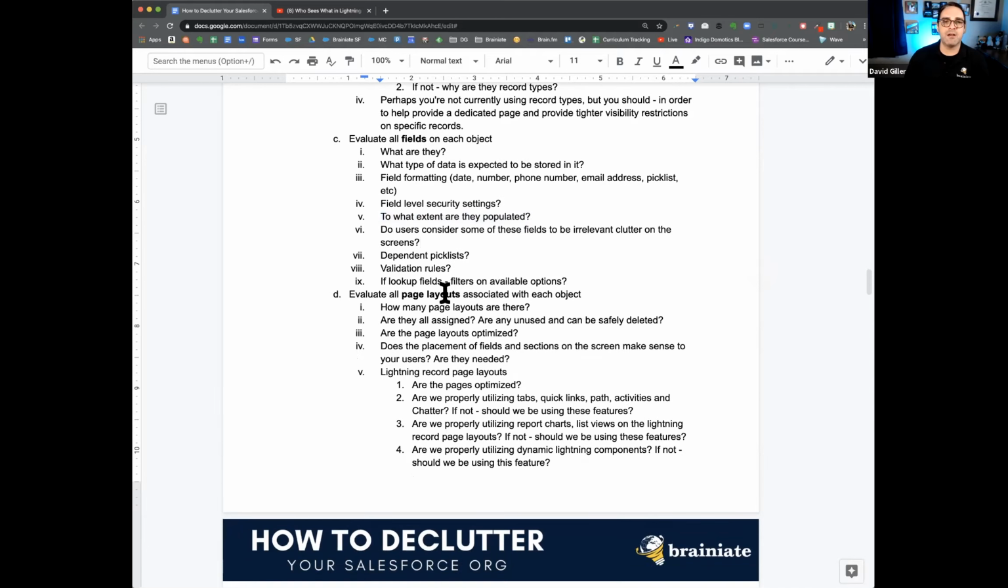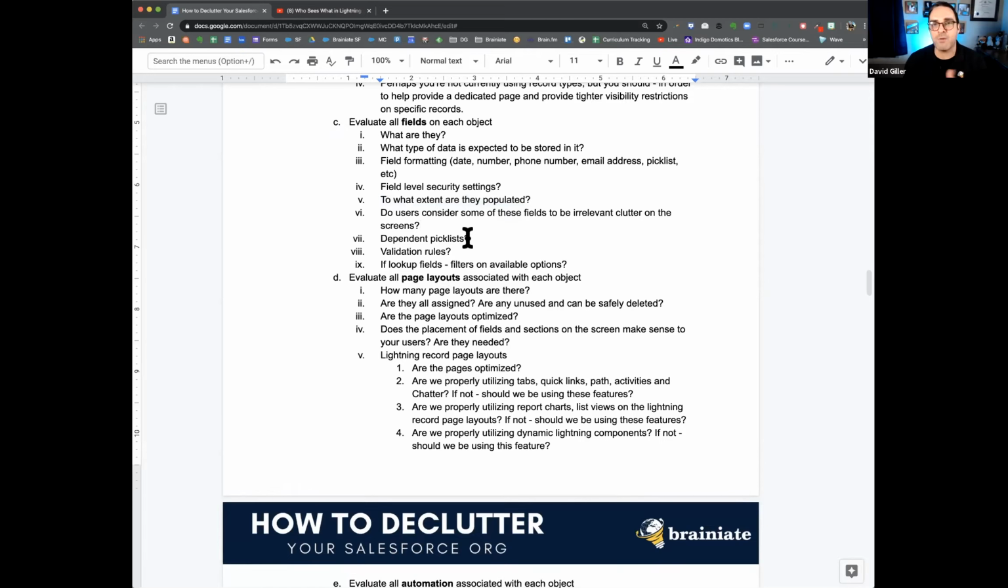Next, you need to look at whether or not we have dependent pick lists, whether or not dependent pick lists make sense, whether or not we have validation rules. Now, let's talk about validation rules a little bit. People go a little bit crazy when it comes to validation rules. Can I make it so that we can't switch an opportunity to a particular stage until certain fields are populated? Okay, that's all fine and dandy.